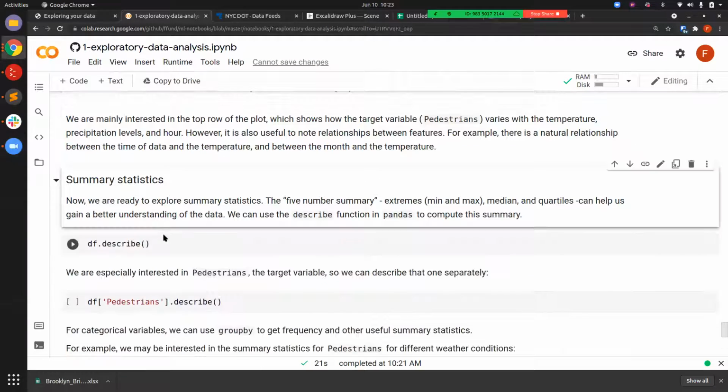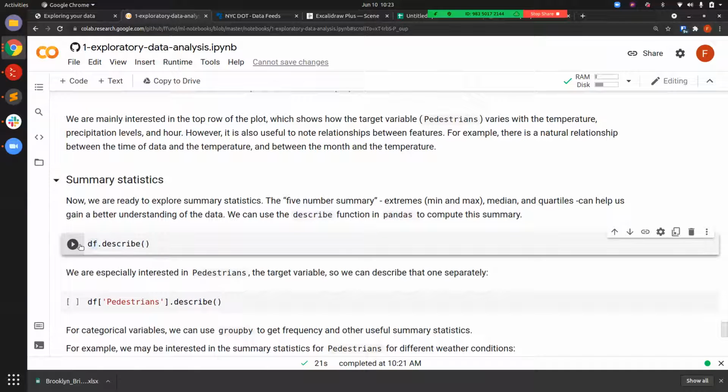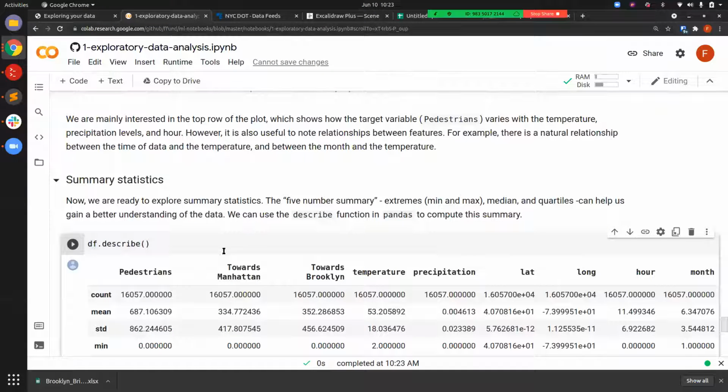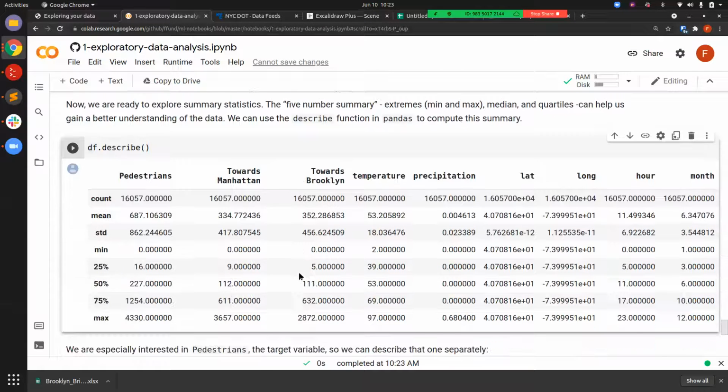Next, we'll take a look at summary statistics. So Pandas has this nice describe function. It will give us summary statistics, so min, max, percentiles, and mean and standard deviation for every numerical variable. Let's take a look at this. What does this tell us? Well, first of all, we want to make sure there's nothing unreasonable. Let's look at pedestrians first. Does this minimum number make sense?